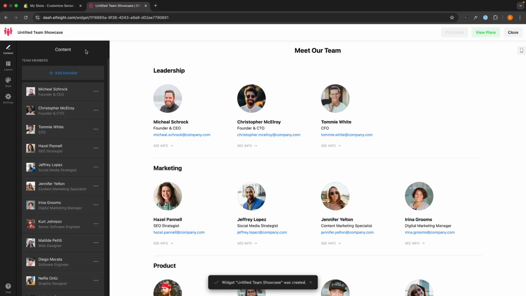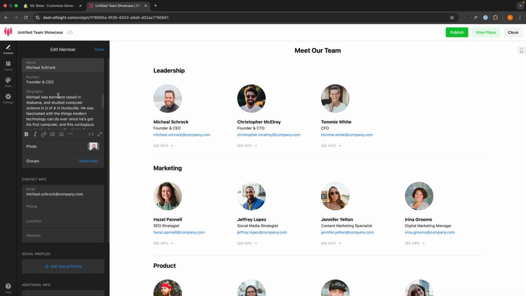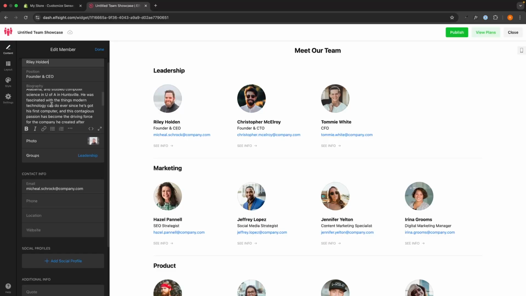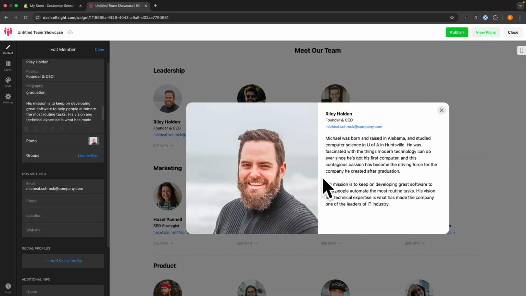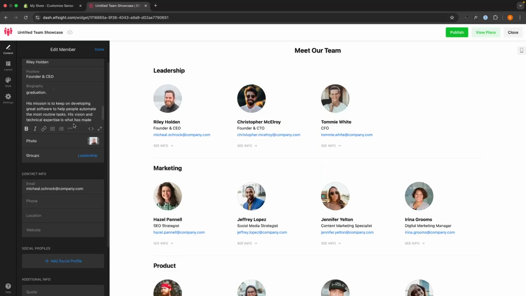And in here, in the content area, this is where we want to replace the default team members with our own team members. The way that we do this, we have two options. We can either edit what is currently there and just change this to be our own team members. So for example, if I add myself, I can change the name to Riley Holden, just like this. We can then say founder and CEO. We can go down and write in a biography right here that's going to show up if people click on see info. We can then change the image.